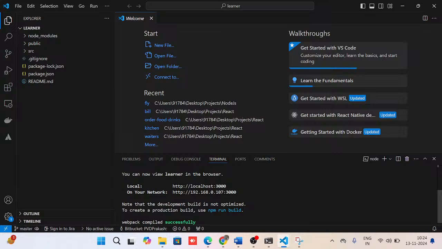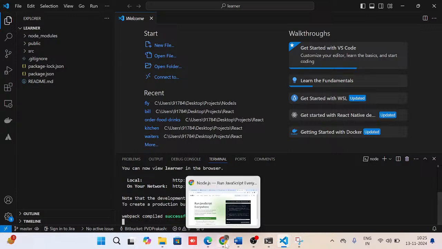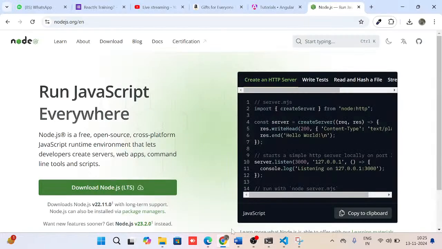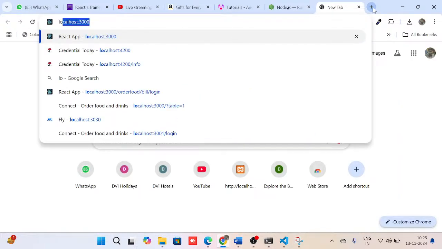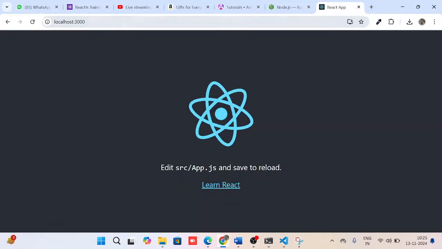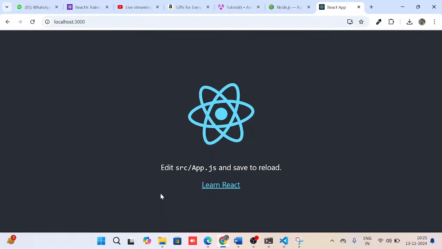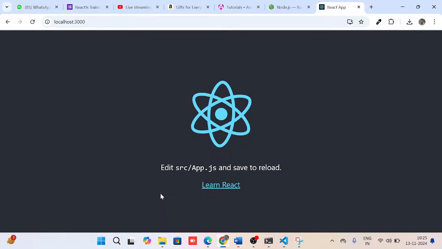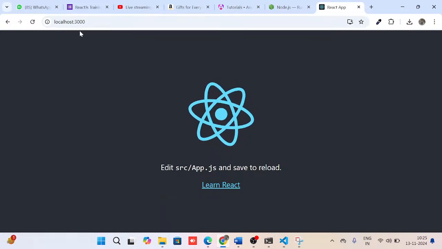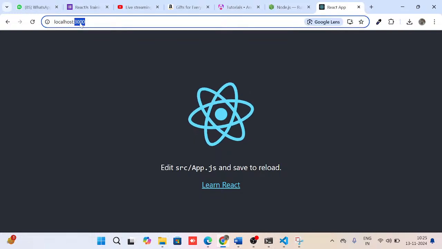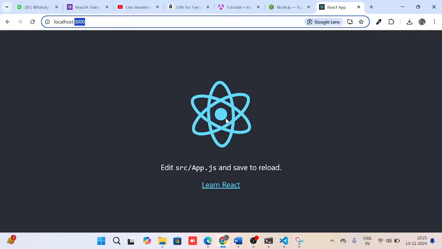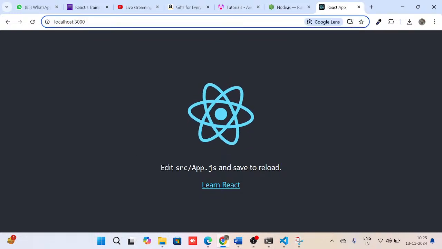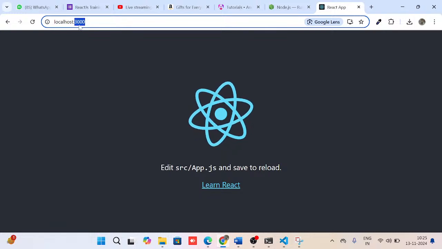Now our application is running, and we can open the browser using the URL localhost 3000. Let me open the Chrome browser. Now run that URL. What is the URL? localhost, and by default 3000. This is our application running. Now our first React application is running. Here 3000 is the default port number. If we want, we can change the port number as per our requirement.